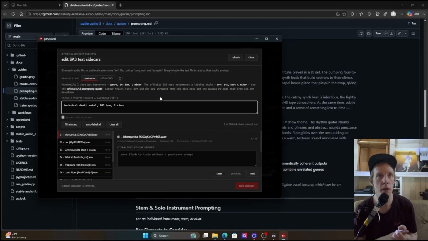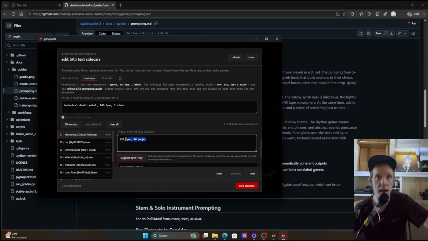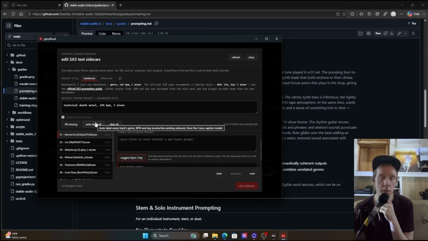What's going to end up happening is you can almost not even do a prompt. If you train it right, it's going to just color the output without a prompt. But during training, you do want it to pick up on some keywords, especially the BPM and the key, which is why we've got suggest BPM key here. And that guessed 129 BPM in A sharp major. I'm not even going to double check, dude. But anyway, we're going to go ahead and do auto label all.